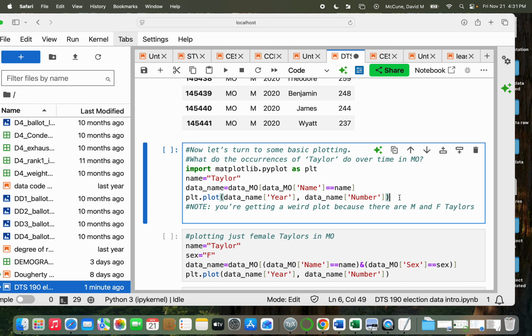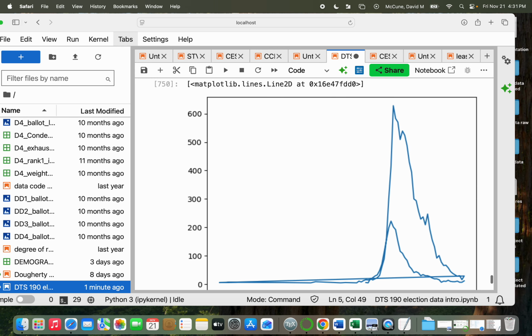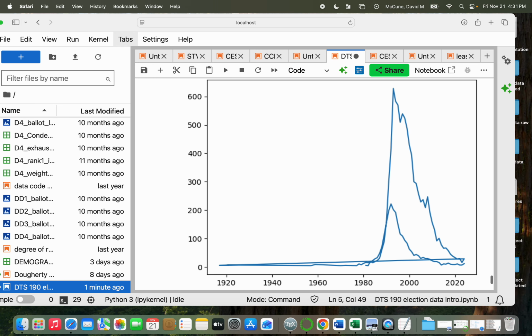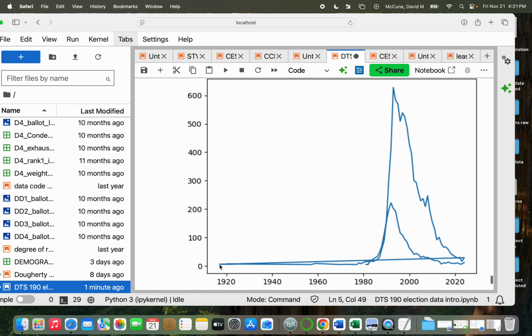But anyway, you just slice out, and here's the most basic plot command you can do. This doesn't create a fancy plot. It doesn't give labels to the axes or anything. Just the bare bones basic plot. Plot year against number of Taylors. So let's run this and see what it says. All right, so here's a plot of Taylors over time, stretching back to 1910-ish, all the way through 2024.